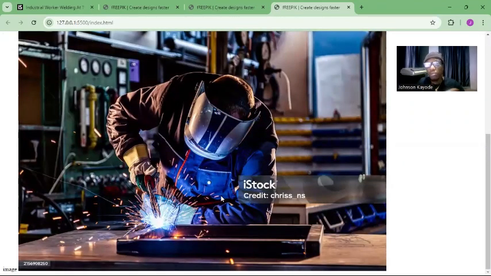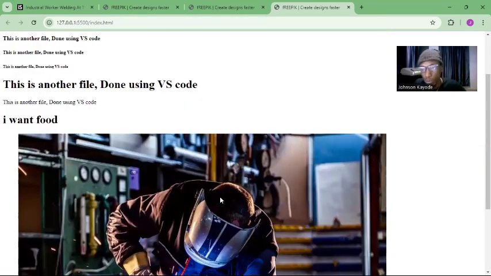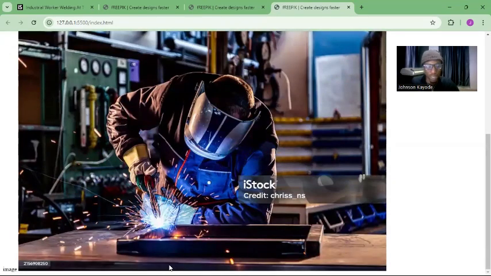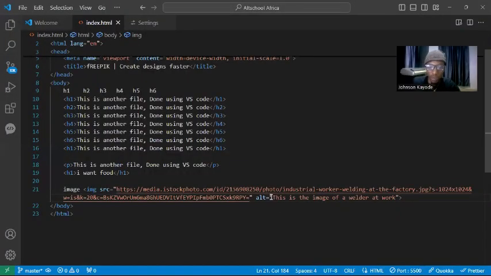So the text shows when our image is no longer available. Do you understand? This line of code, this is the image of a welder at work, only shows when our image source link is broken, or how would I put it, bad. Now, this is one way of uploading images from websites.